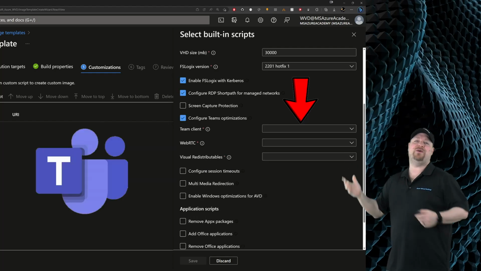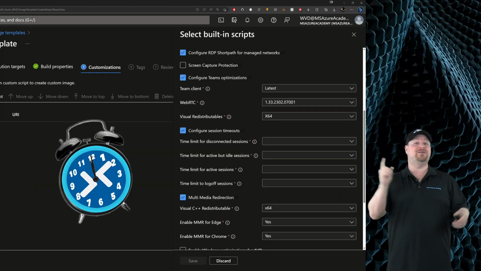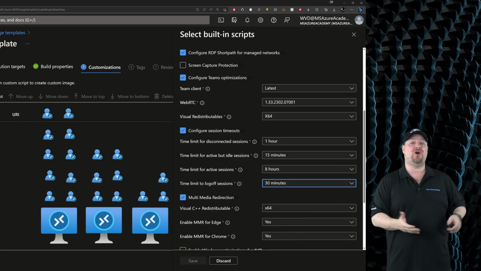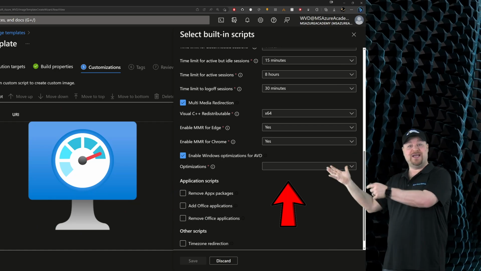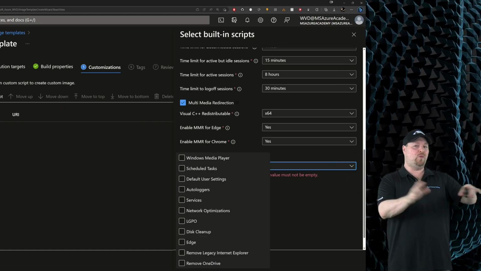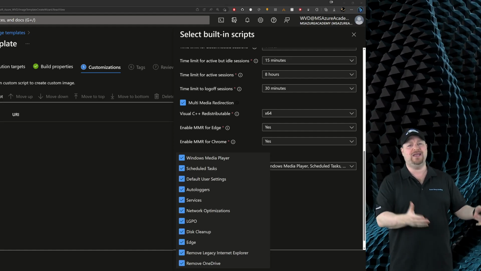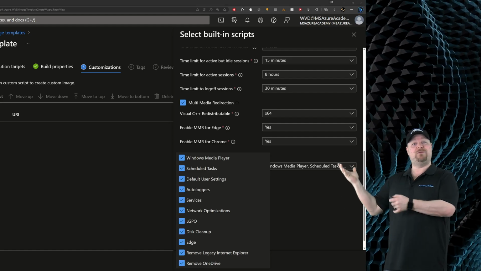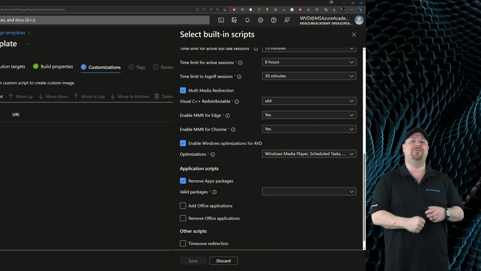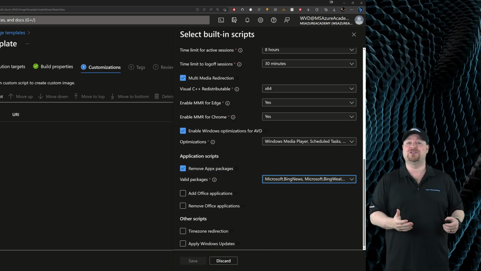Or how about Teams with AV redirection? And don't forget about your session timeouts. This takes your idle users and disconnects them until they hit the next limit when they'd be logged off, so that you could do all your scaling and reduce your cost. Then there's the Windows optimizations, which takes all the normal Windows processes, scheduled tasks, and services that users really don't need in a shared environment and removes them all so you can have a slim and trim VM and get more density out of your hosts.